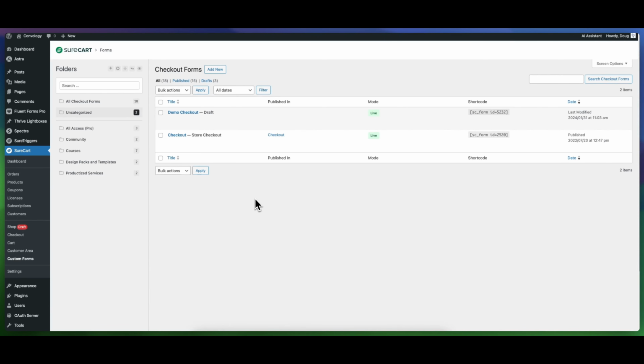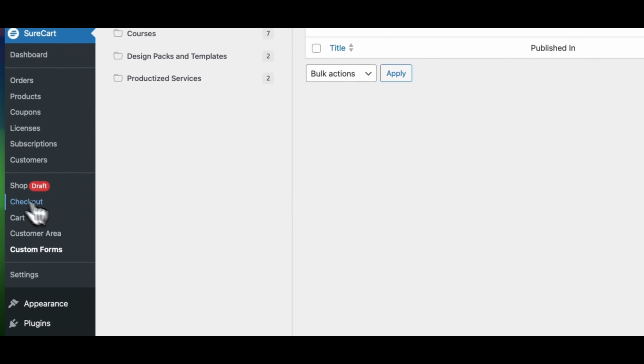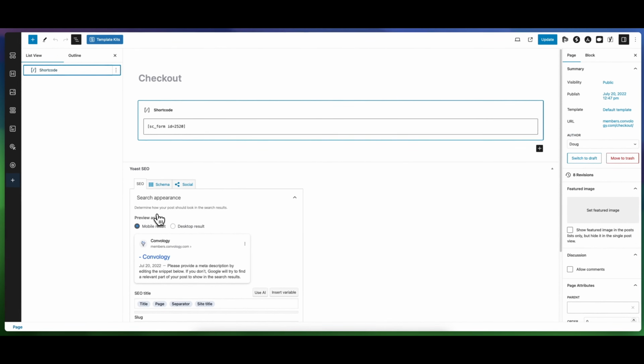Okay, Future Doug here. While I was editing this video, I realized that I did leave off one additional form and maybe form type, and that is the store checkout. So under SureCart here on the left-hand sidebar, you can see there's a section called Checkout. If we click on Checkout, that's going to take us over to the default store checkout page.